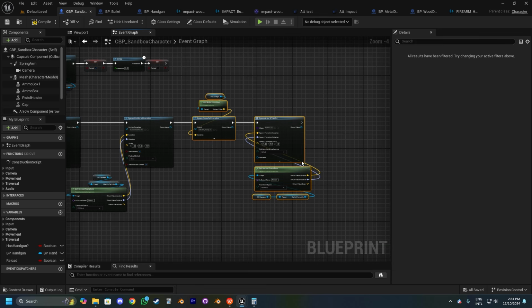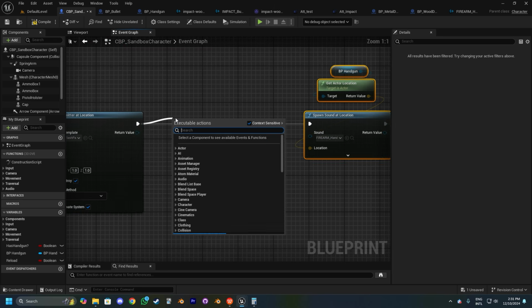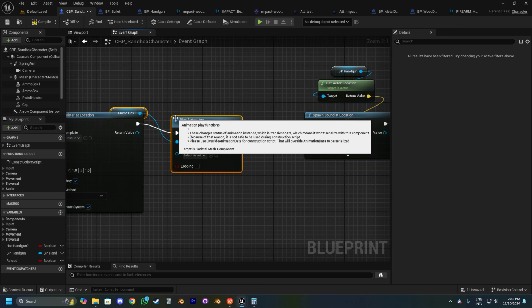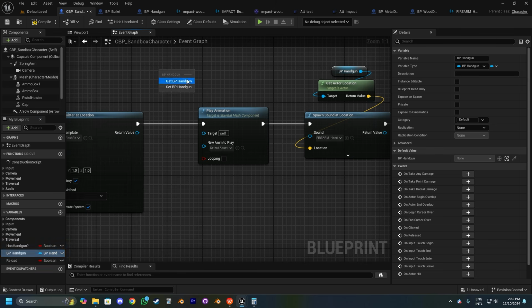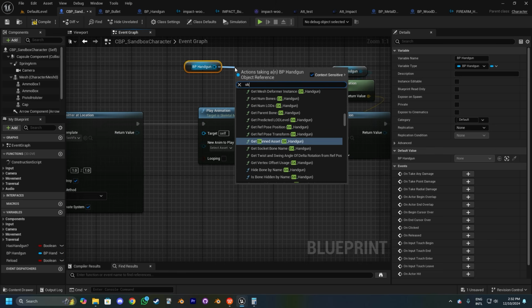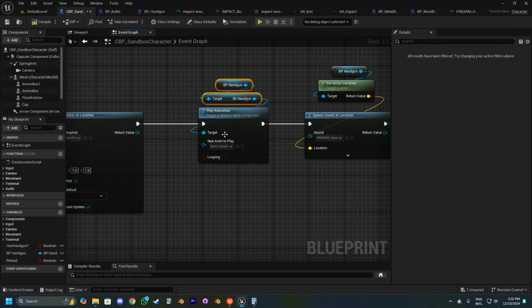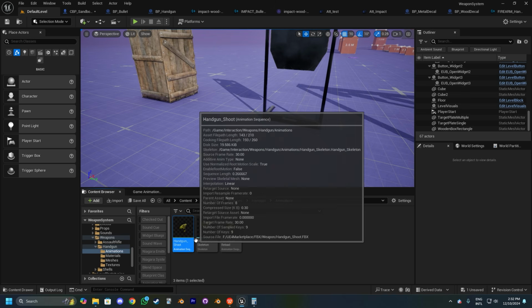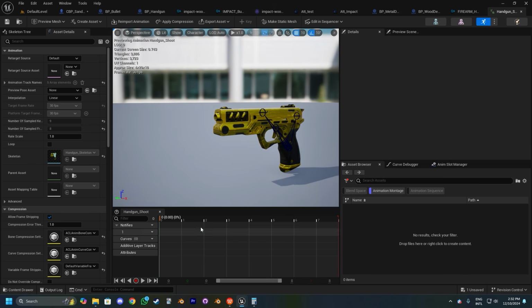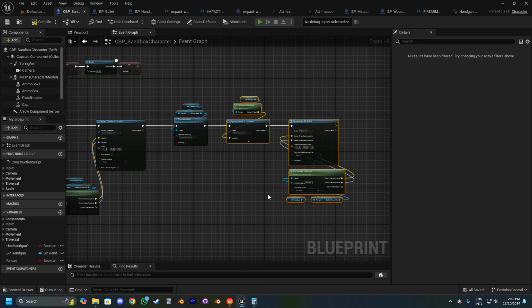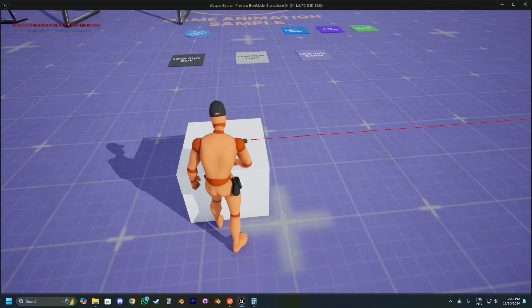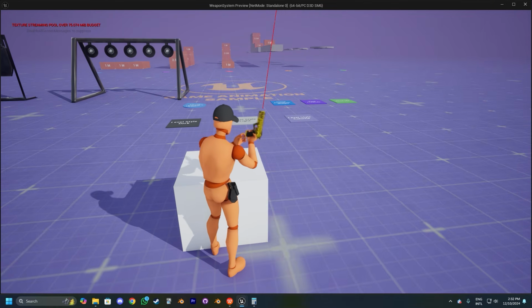All right, after that, we can also play an animation for the handgun. So we're going to play animation. We're going to select the handgun, access its skeletal mesh and put that to the target. And we're going to call the shoot animation, which is going to make the weapon shoot like that, as you can see right there. It's just a simple animation for the handgun. So as we press play and test it out, let's see if it worked.